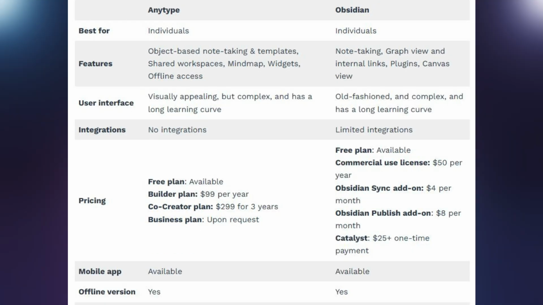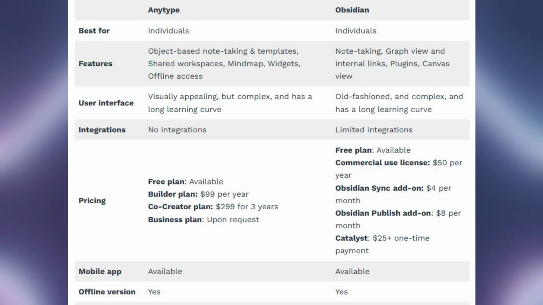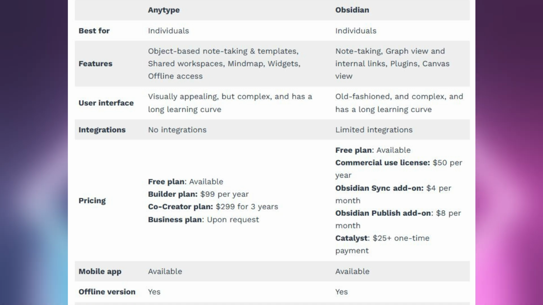Also, both of them, Obsidian and Anytype, have their own mobile apps and also an offline version. And these are some key differences between Obsidian and Anytype.